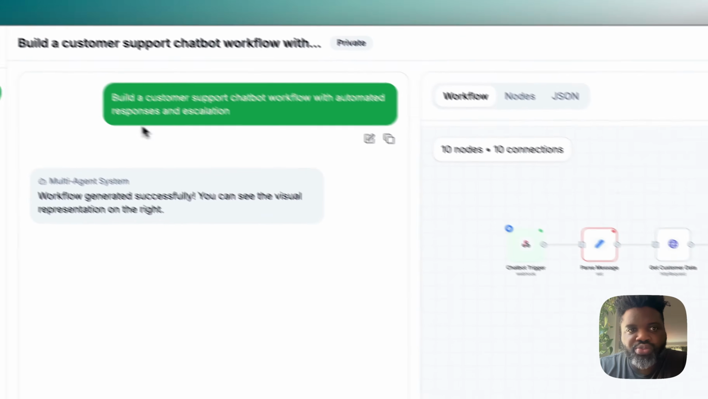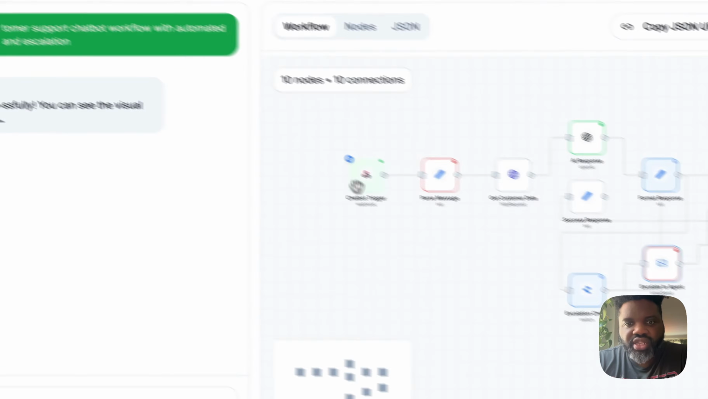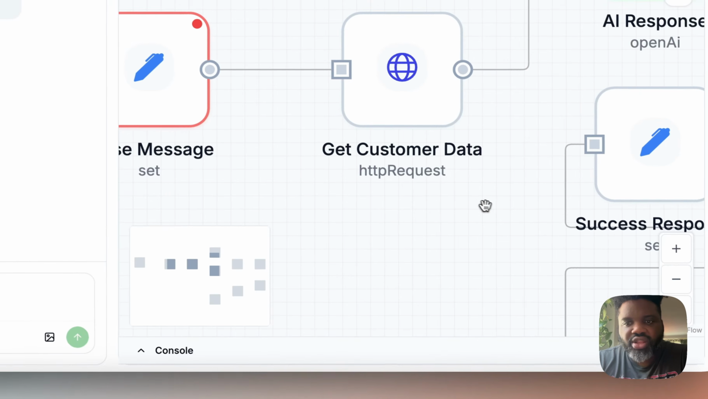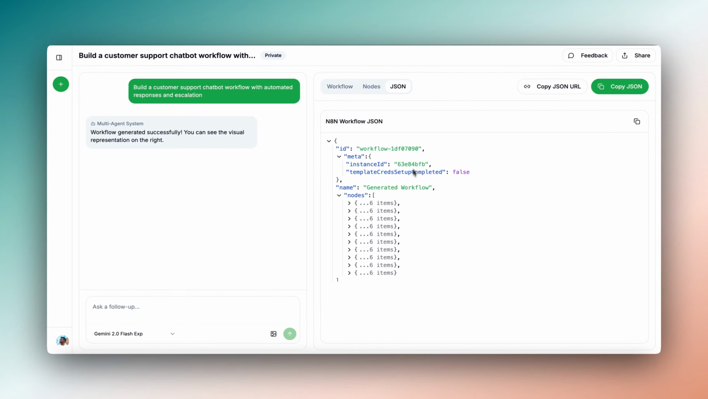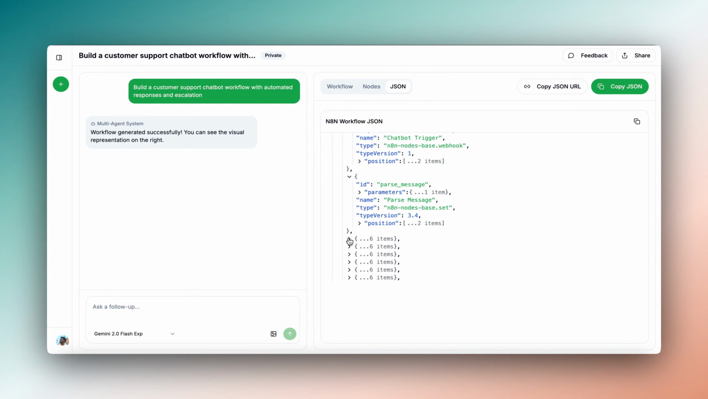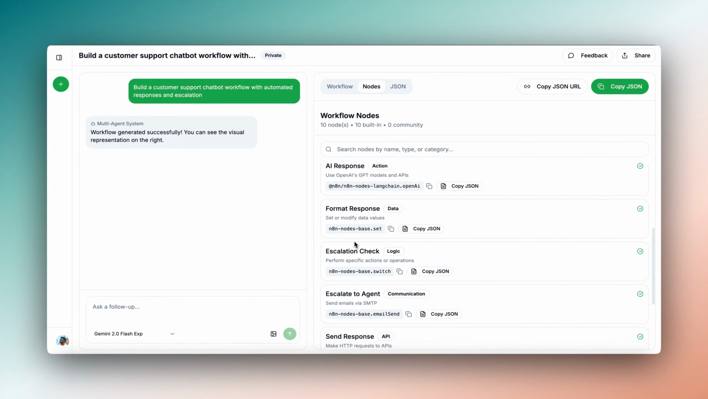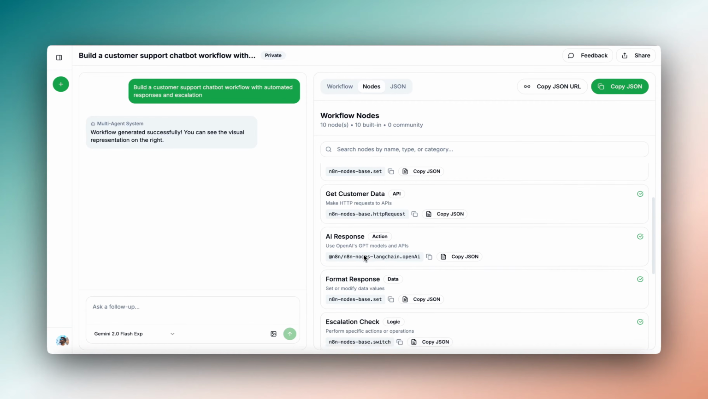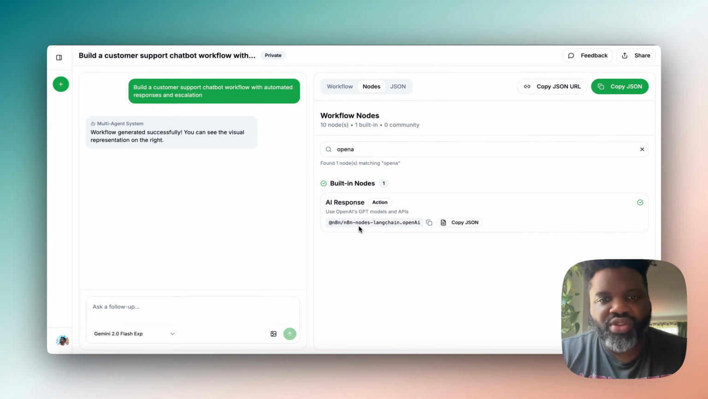So the goal here was to build a customer support chatbot workflow with automated response and escalation. So we got the chatbot trigger, it's parsing the text, get customer data. There's an AI response. We can look into more detail what it's doing. So we can look at the JSON right here, which shows exactly what's happening, or you can see the different nodes that are part of your logic right here. And this is in the same order as how your workflow is actually working. So I believe the OpenAI right here says what it's doing: use OpenAI GPT model and API.